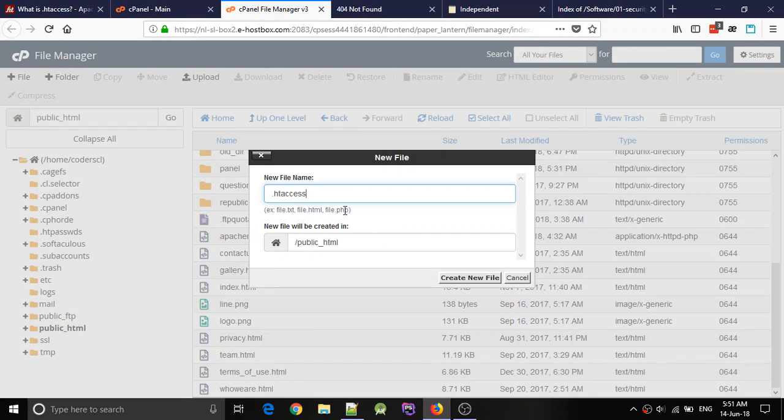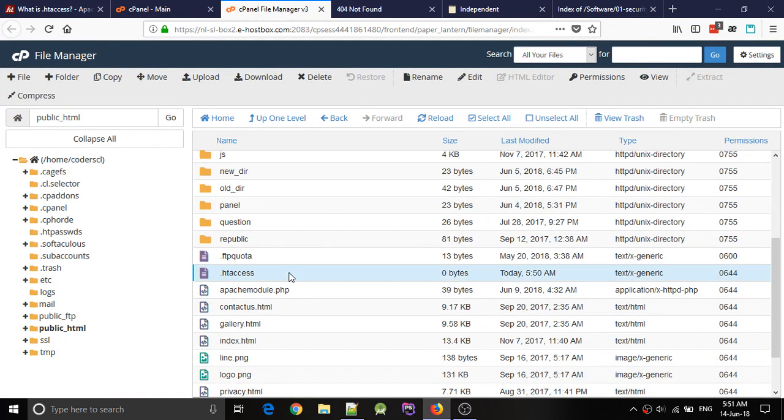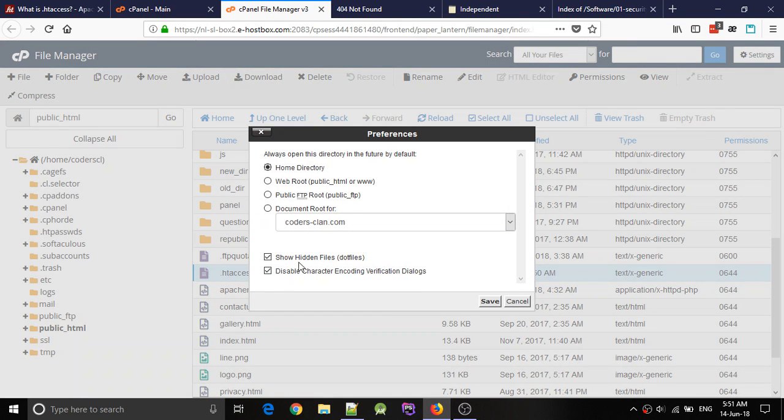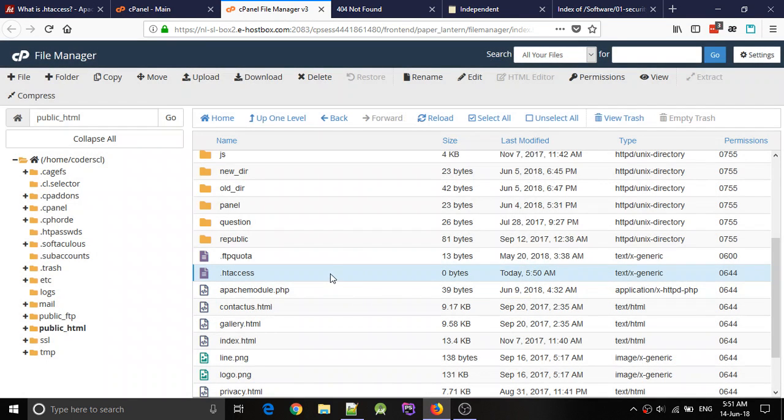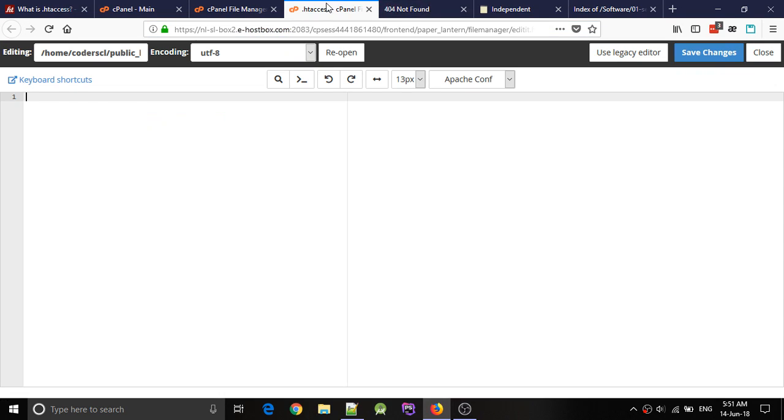Remember, it starts with a dot: .htaccess. By default, files starting with a dot are hidden, so you can go to the settings and check the checkbox, show hidden files. Now I have added this file. First things first, let's do this. It's called clean URL.